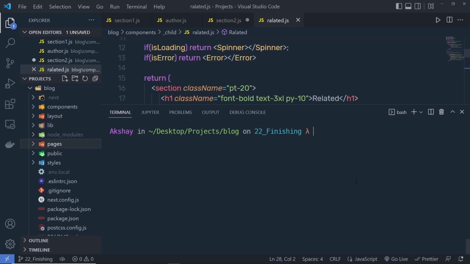Now, if you want to download this complete project, you have to check out inside this last branch of this project. You just have to specify a command called git switch and then specify the branch name, which is 22. When you press tab, you're going to get the name of the branch and press enter. When you press enter, you're on the 22 finishing branch.